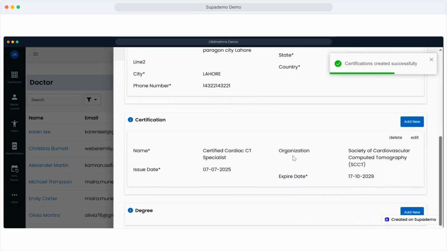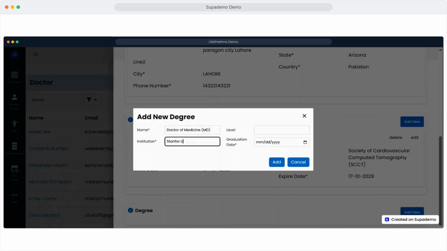Click on the Add Degree button to add degree. A small form will appear where you can enter the degree title, such as MBBS, FCPS, or MD, along with the institute or university name, degree level, and the year of completion. Once all details are entered, click Save. The degree will then appear under the doctor's qualifications list.